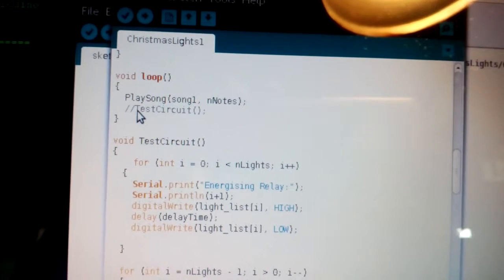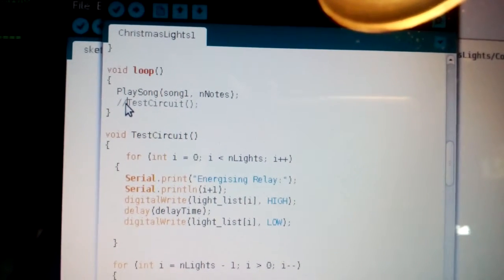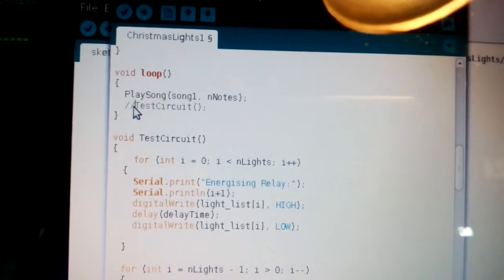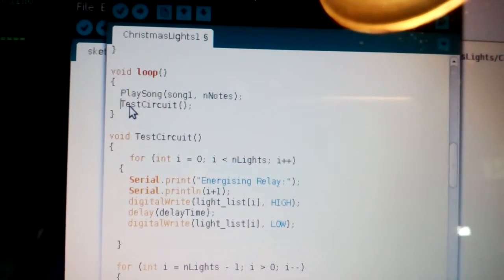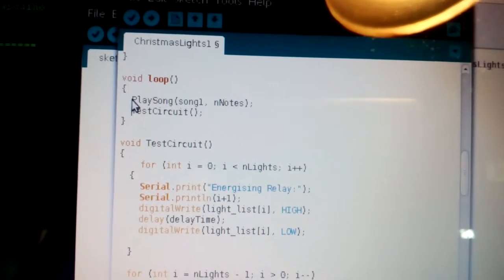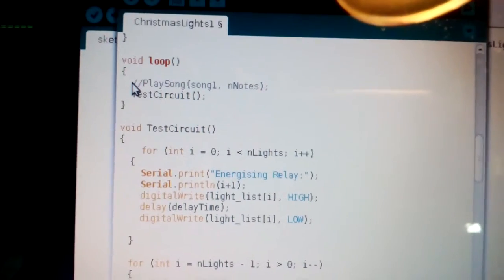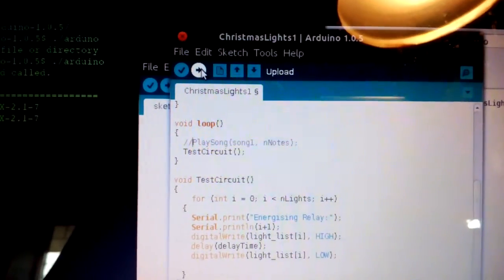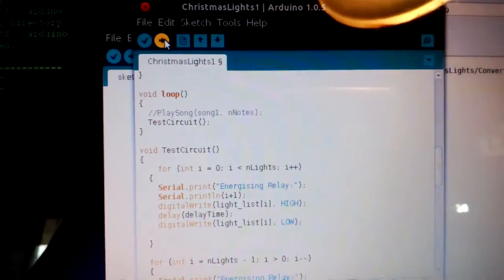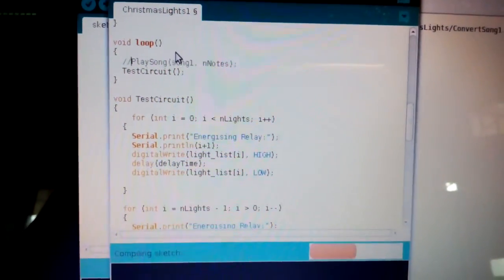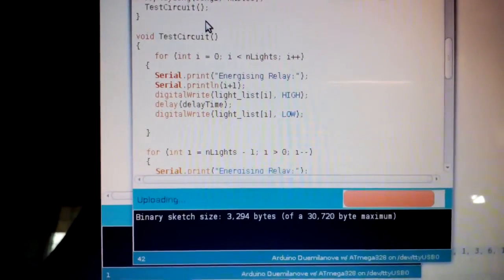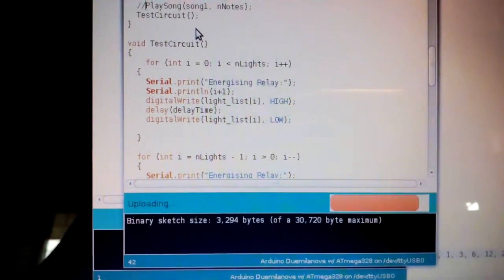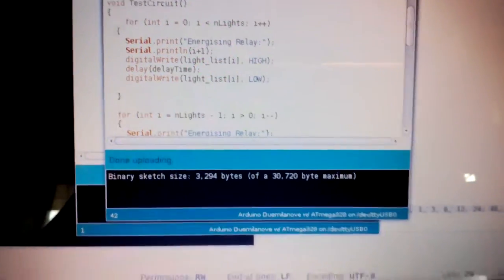And the second function I've written is this function called test circuit. So I'd like to just show you test circuit right now, which is once you have the lights rigged up and you want to make sure that everything's connected properly. And so if I now upload test circuit to the Arduino, it's compiling and uploading, and you can now see the result of test circuit.